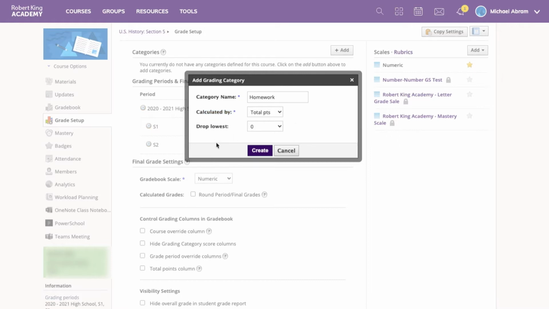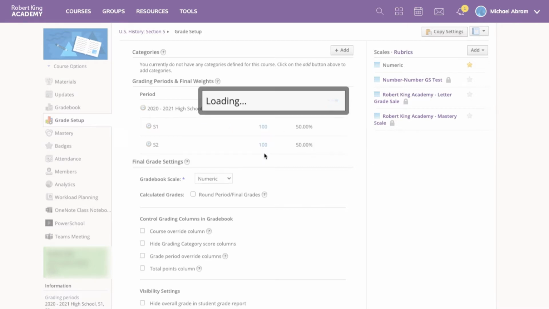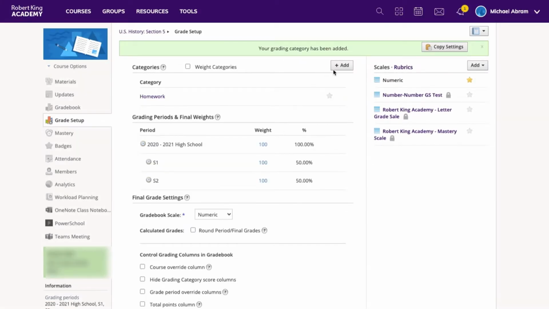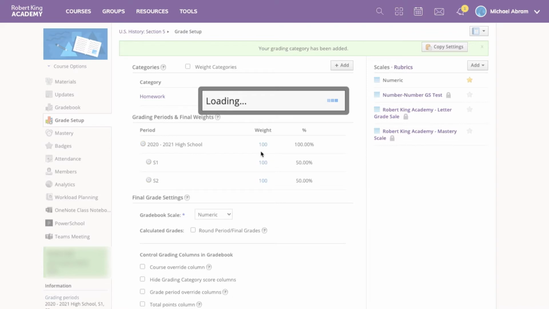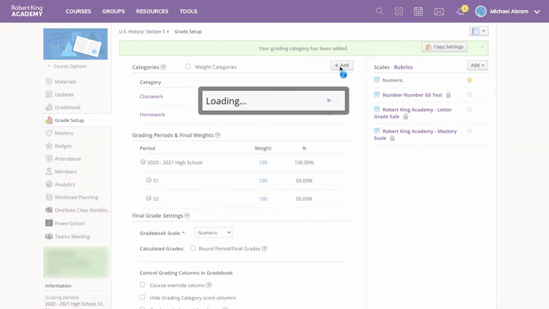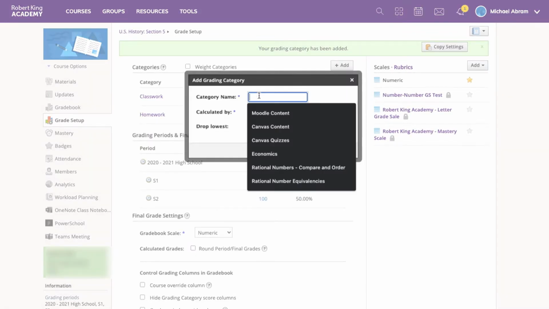We also want to make sure that we look at the drop lowest and we take that into account. So this would be, for instance, if for homework I dropped the lowest 2 assignments. We want to make sure that whatever I'm doing in PowerTeacher Pro, I'm also doing in Schoology and that those do match. So we'll go ahead and create this category. I'll make another one. We'll make this one, let's say, classwork. Again, total points. And I'll even make an assessments one.